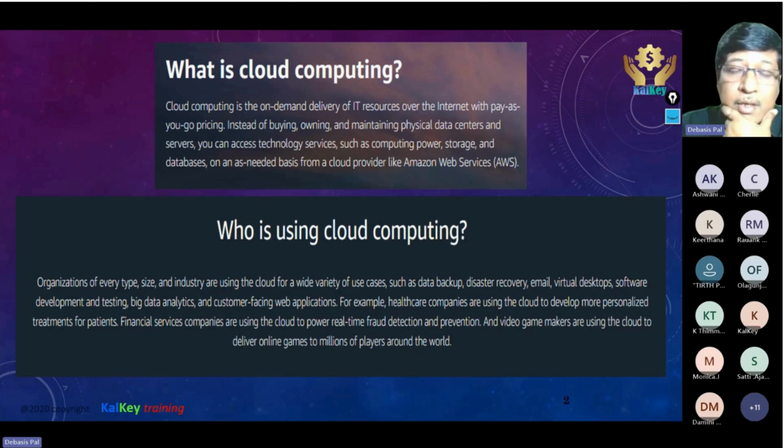Data is a big headache for any company to maintain, to have the integrity, to securely store it without data leakage and information leakage, because information is a very sensitive part of any computing. So maybe a company needs the cloud services only for data backup, or disaster recovery, or only the email services provided over the cloud. They might need virtual machines, instances, desktops, software development and testing, big data analytics, customer-facing web applications.